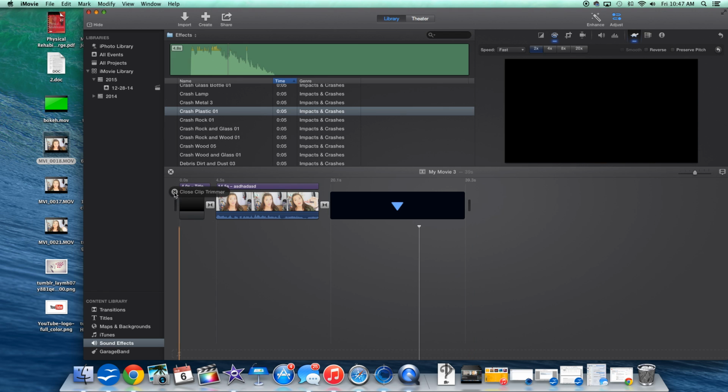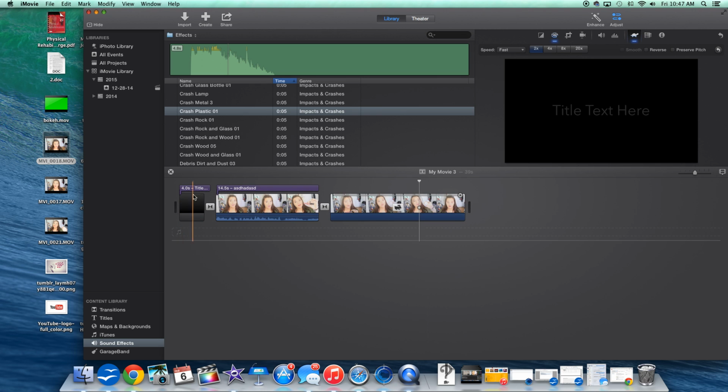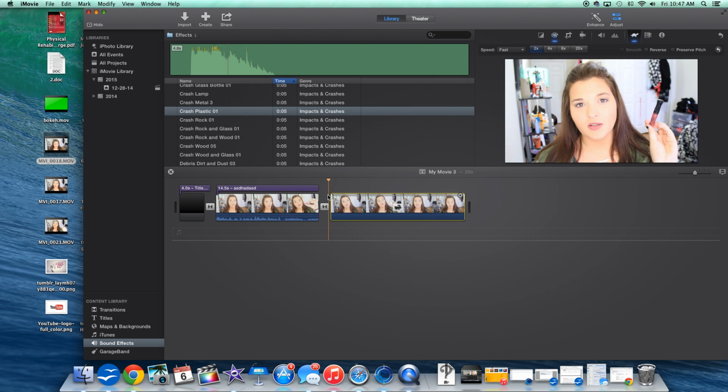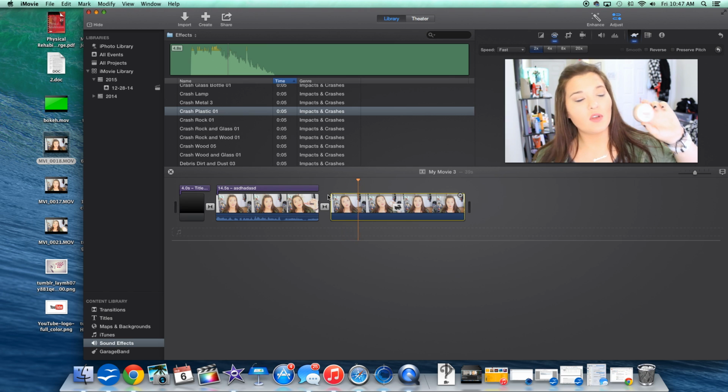Once you're done, you want to click this X here. You don't want to click there. You want to click Close Clip Trimmer. And now when you play, number one, it's fast. And also if you had sound, it'll be fast as well.